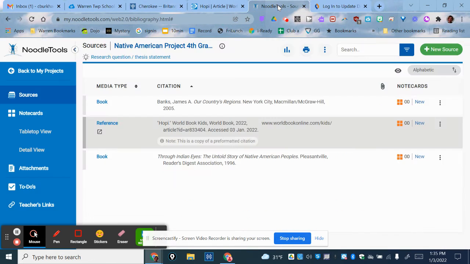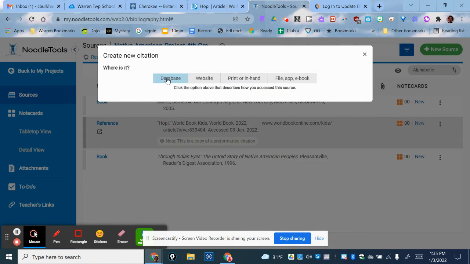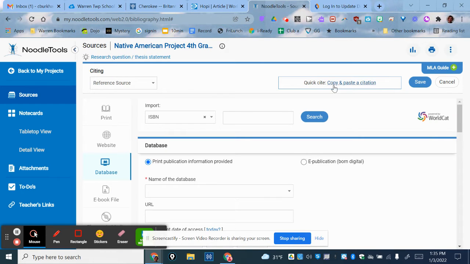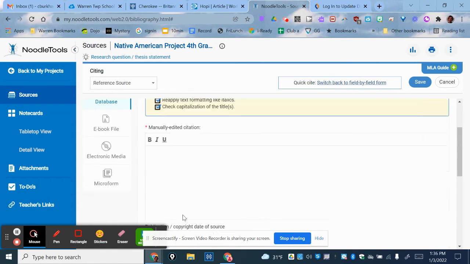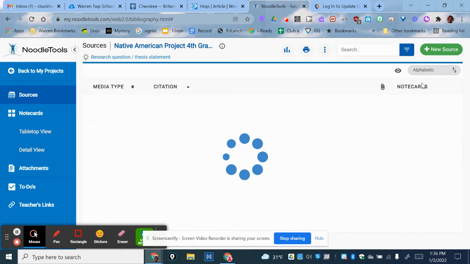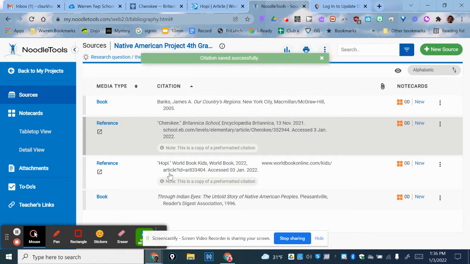Go back to NoodleTools. Again, we're going to do a new source, and it's a database. It's a reference. And I'm going to do a quick cite, paste it in here, save. And again, it's putting it in alphabetical order, reference, book.